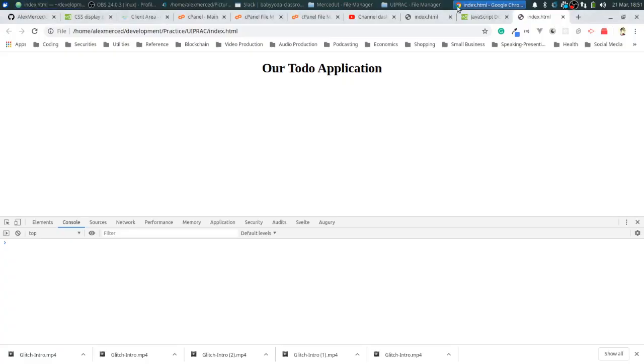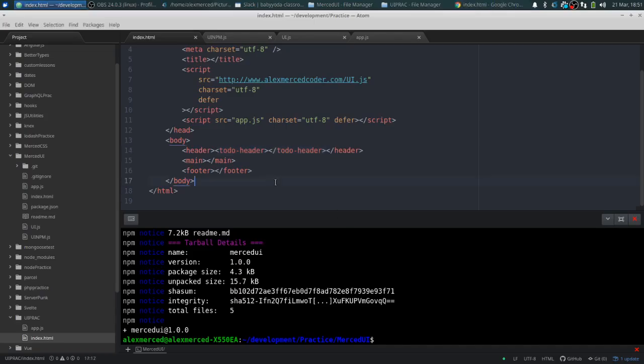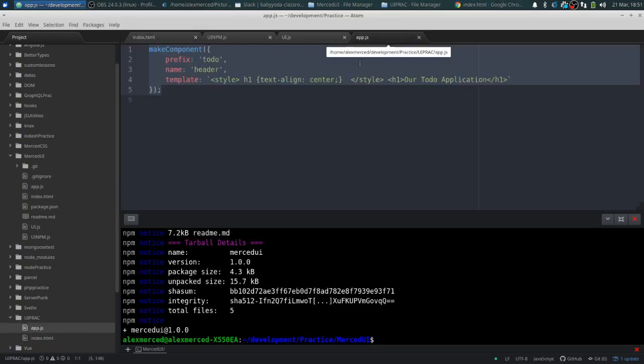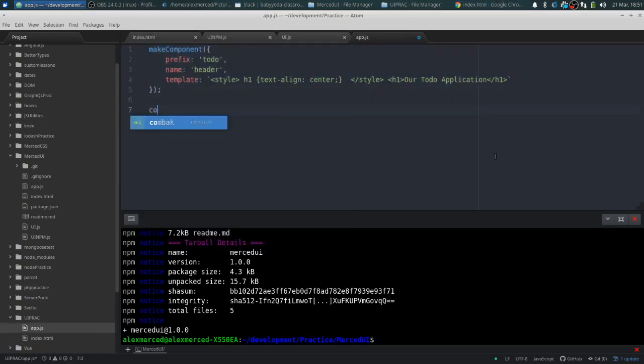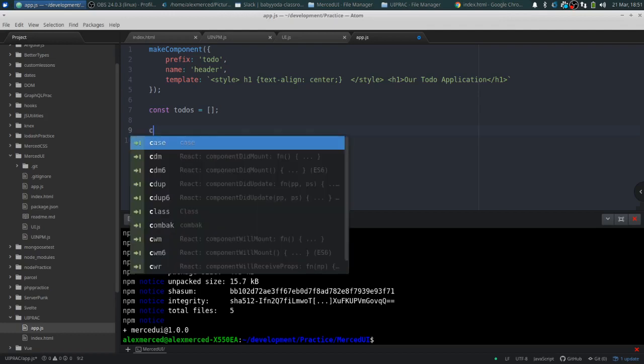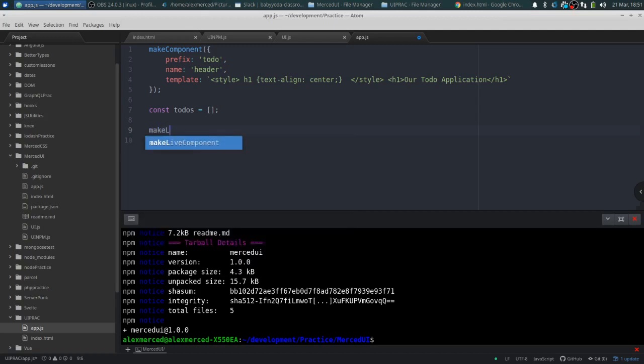Very nice. Okay, so next step is we are going to want our to-do array. So we're going to put all our to-dos. So we're going to have const to-dos equals, right now it's going to be an empty array. Save. And we're going to map this. We're going to use the map to DOM to do this. Or actually, we'll use the make live component. There's a lot of different ways we could have done this. Okay, so we'll do make live component.